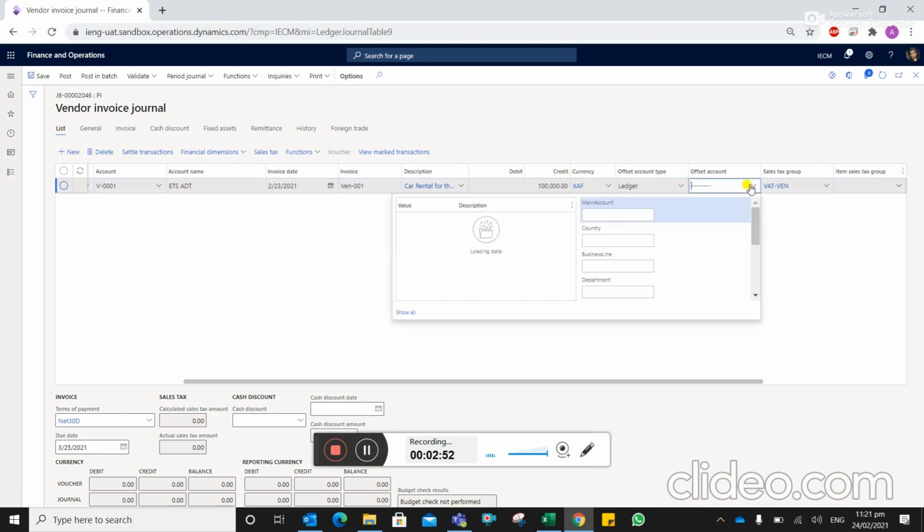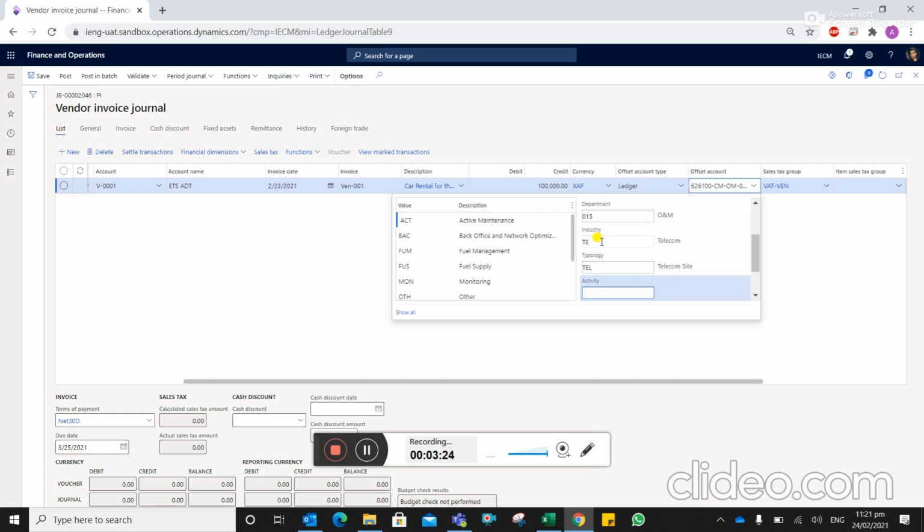So let us select the GL. Vehicle rental, we have to mention the dimensions. You can capture the dimensions to the level of information available with you. I would urge you to fill in the maximum information because it may help you while analyzing the data.